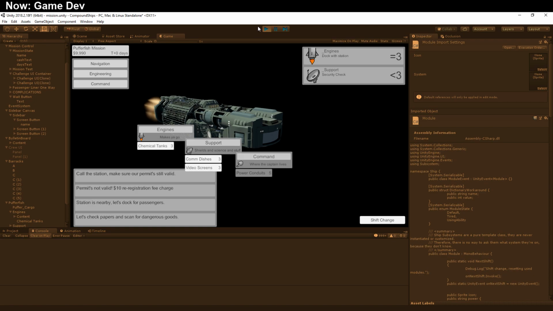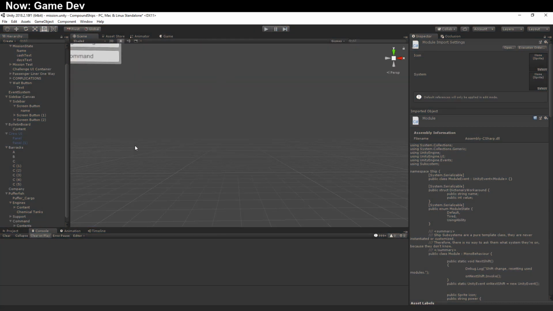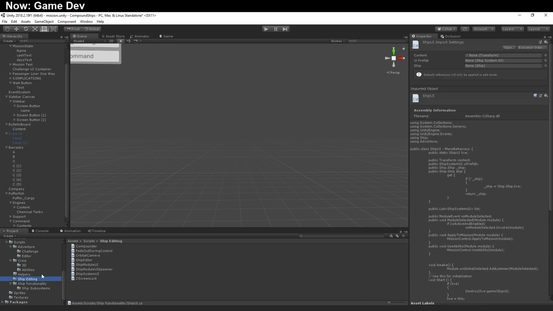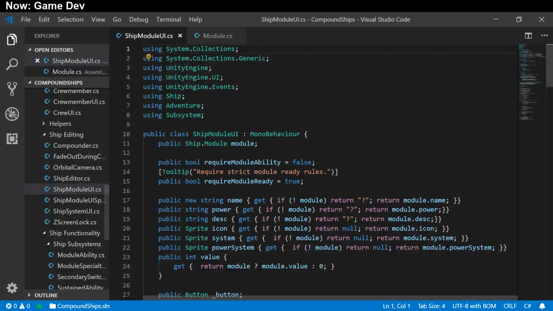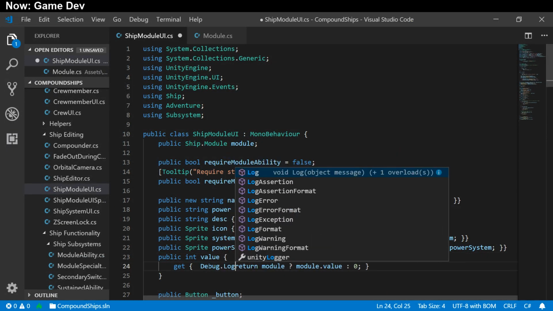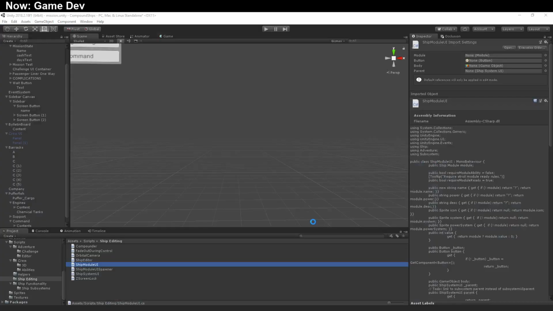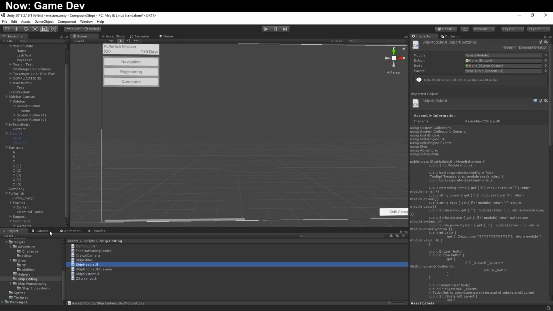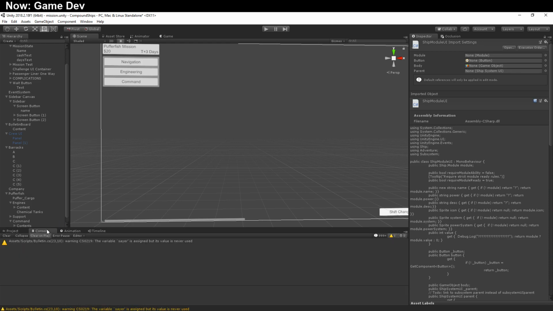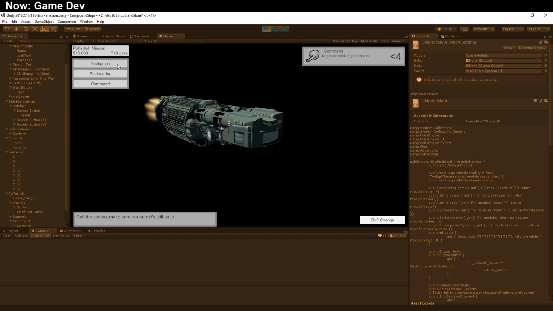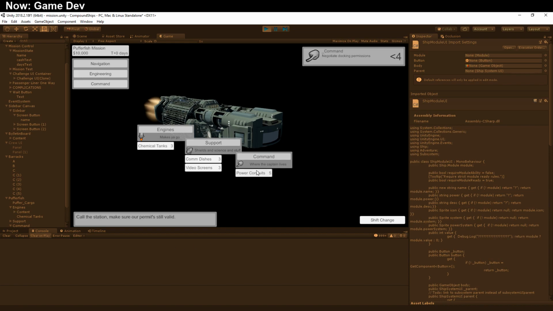I don't think one refresh is going to do it, though. Reimport. Now it should start to shout at us. Nope, still not shouting at us. This is weird. What's going on? Well, let's pull up the module UI. I don't know why ship UI is down here. Module UI. Debug.log.